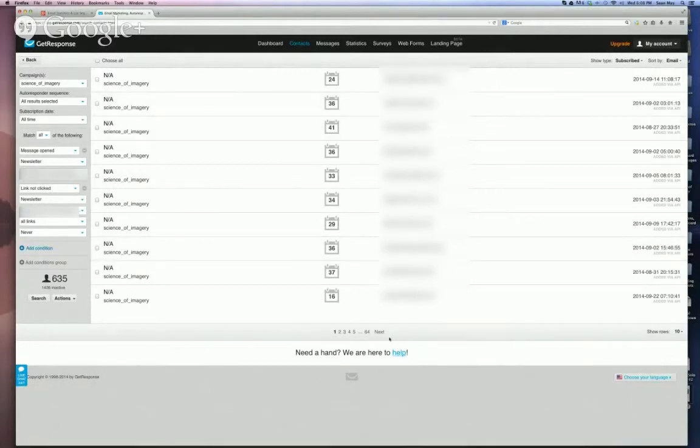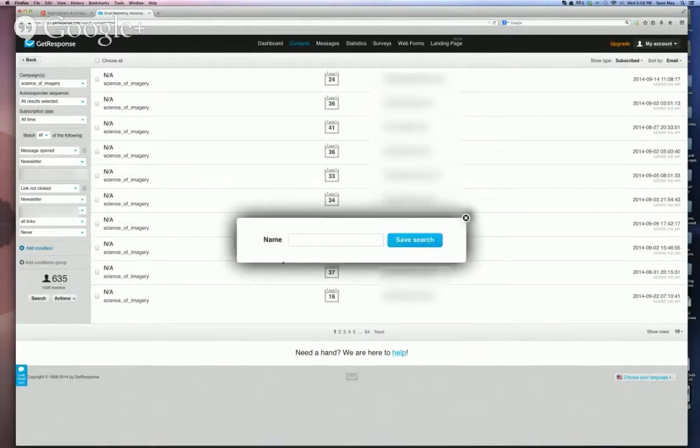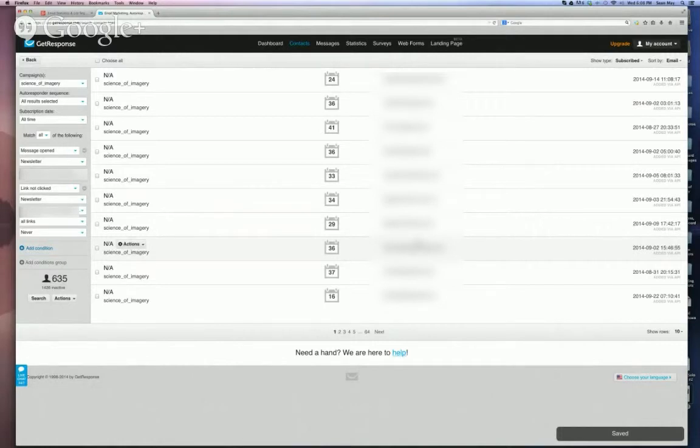So now here are all the people, those 635 contacts, and the way to do it is you need to actually go down to actions and then save this search. When you save it, name it: opened free Kindle ebook, but didn't click on link. So I've saved this search, and I'll show you what I can do with it now.